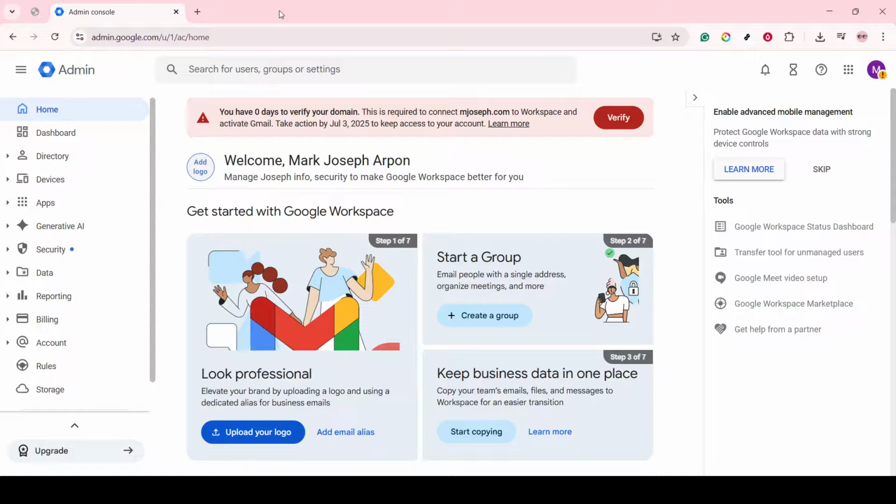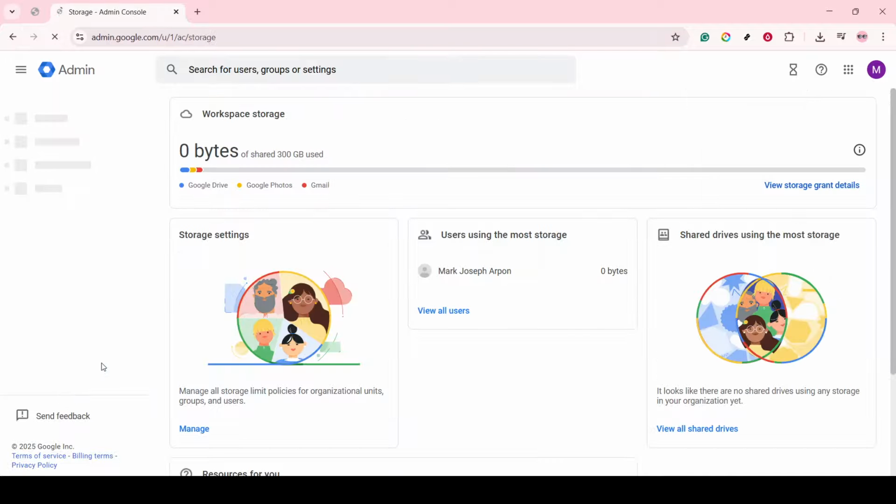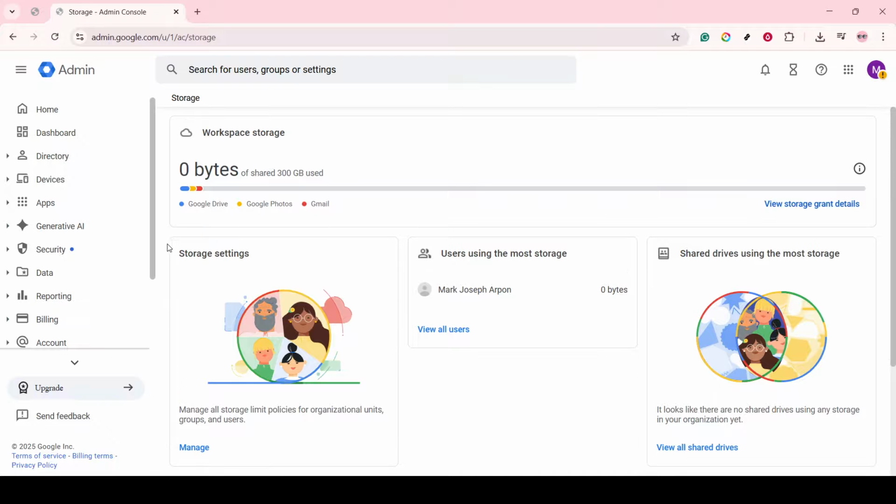To begin, log into your Google Workspace account and access your dashboard. You'll notice an array of options available to you, but our focus today is on storage. Locate and click on the storage option. This dashboard area is crucial because it provides you insight into how much storage you've used and how much remains available. Keeping an eye on this metric can help prevent unexpected storage issues.